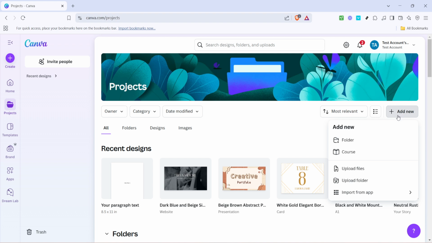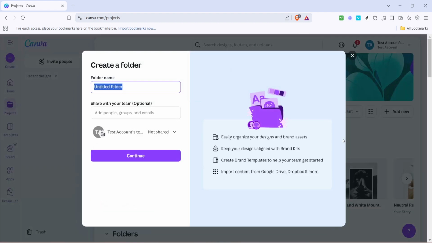Here, you'll want to select Folder. By creating folders, you can group related designs, making it easier for your team to find and collaborate on specific projects. It's like creating a dedicated workspace for various tasks.